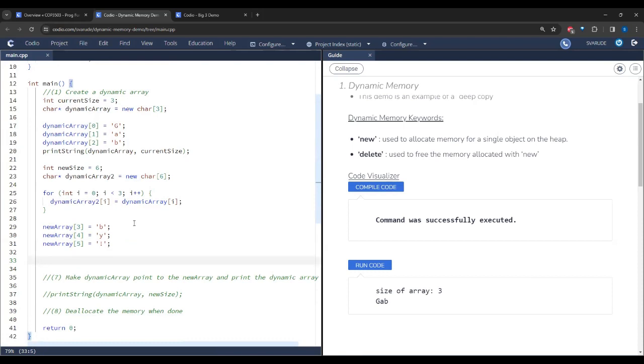So to deallocate it, what we're going to do is delete, and then brackets, and dynamic array. So the idea here is that dynamic array is this old array with the size of 3 and the old characters, and we don't need it anymore because our new array has the correct capacity, and we filled it. So this old dynamic array we no longer need because at this point it's just taking up a chunk in memory, right? So we're going to delete, and we're going to use the brackets here because when we allocated it on the heap, it was an array, and we used the brackets here.